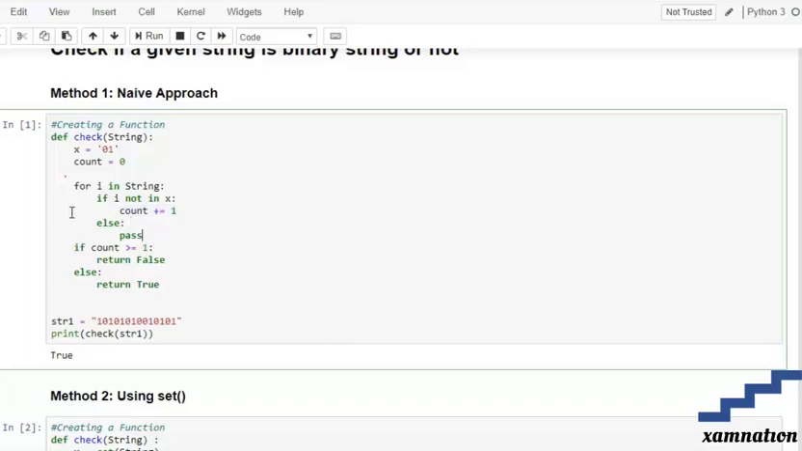Now after the for loop gets completed, we have set a condition that if the count is greater than or equal to 1, then we are returning False, that the string is not a binary string, else we are returning True. As you can see over here, this is my string, and I get an output as True, that the given string is a binary string.